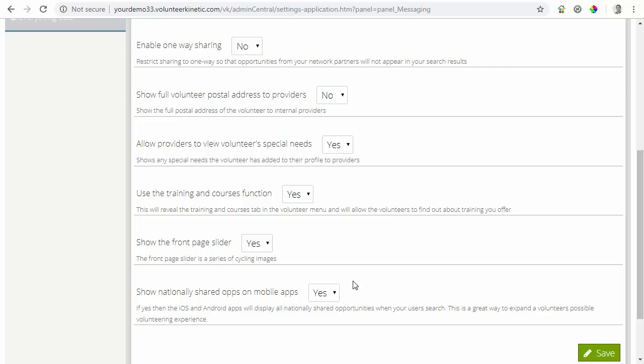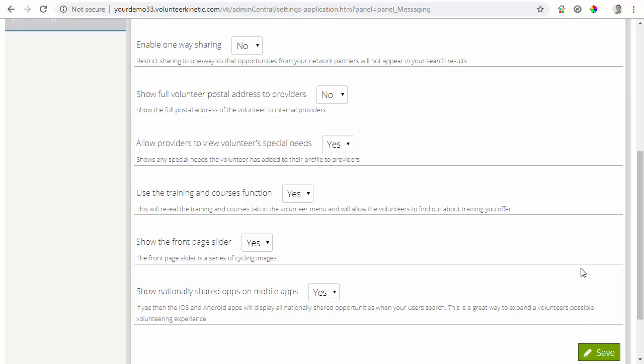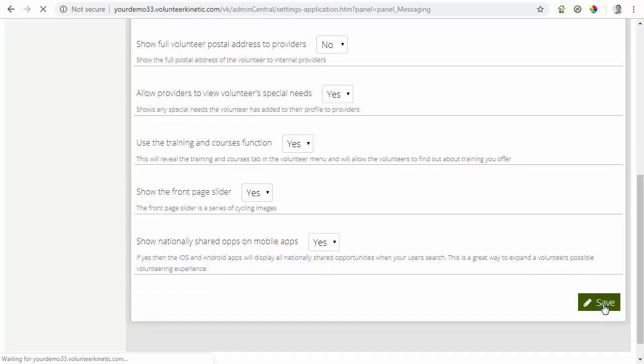Now you can also include opportunities that are available from our national tryvolunteering.com system. So if you think they're going to be short on opportunities, you may want to also include those nationally shared opportunities. It's up to you, but this option basically dictates whether those opportunities are available when your volunteers log into the app, or whether it's just your opportunities. So once you're happy with these options, click on the save.